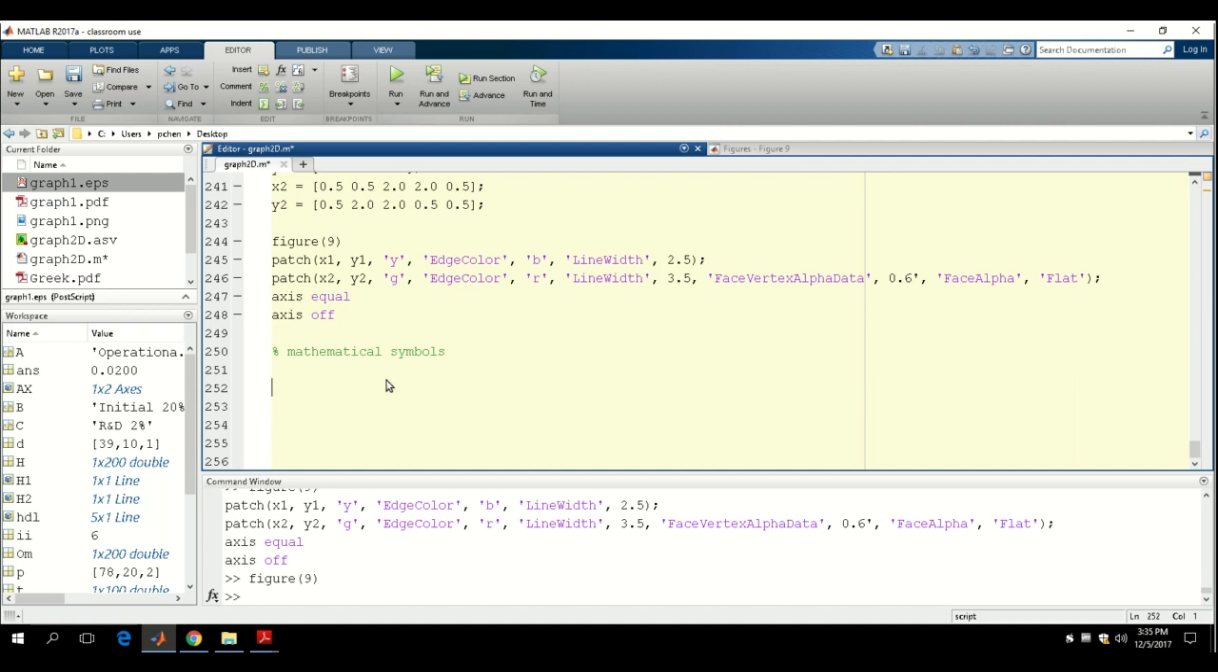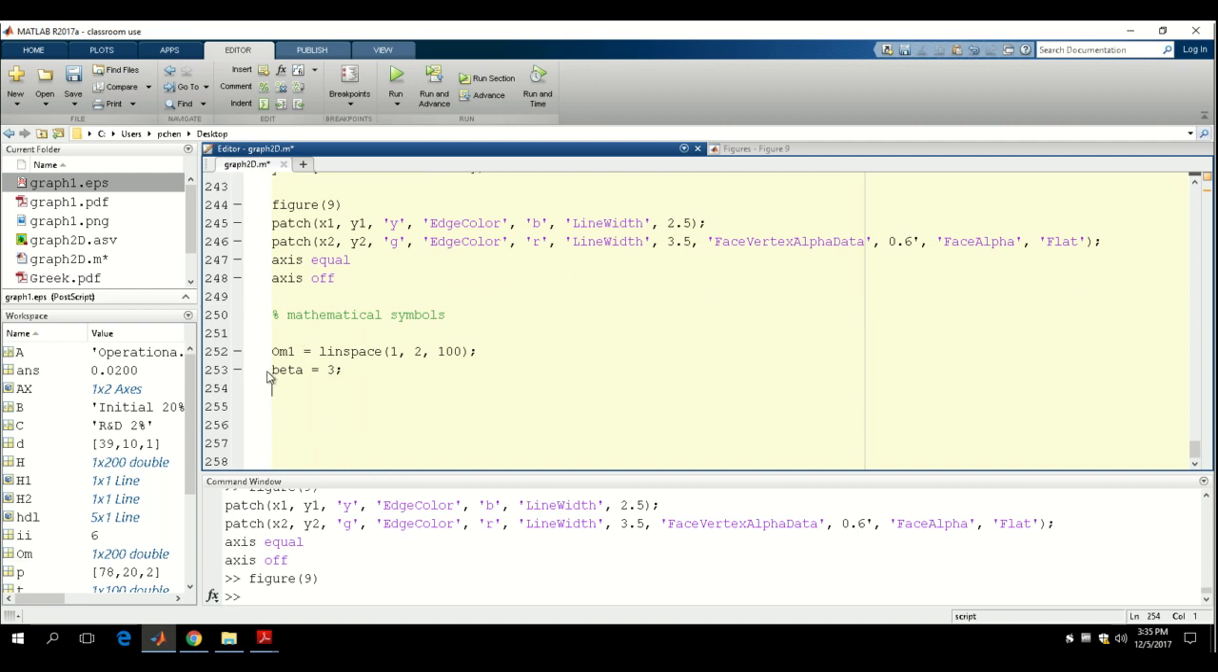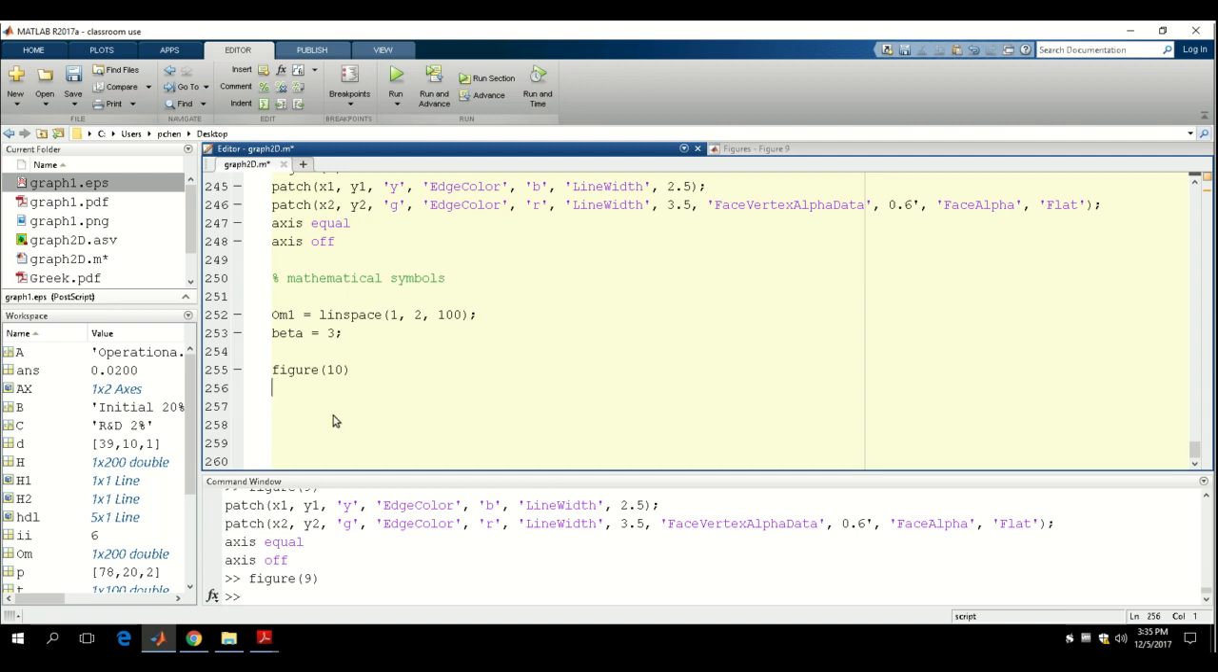Again, let's try to create some fake data. OM1 is just a linspace vector. It goes from 1 to 2 with 100 points. Then let's define a variable called beta. Beta equals 3. When we are writing computer programs, we cannot actually write Greek letters. So what we have been doing is to replace those Greek letters with the English word beta. But when we make a plot, say figure 10, we can embed those mathematical symbols and Greek letters into the figure.